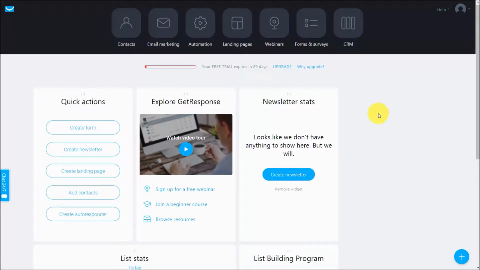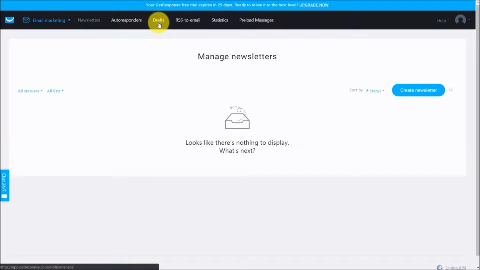Now in this video, we are going to create broadcast emails. And to do that, we're going to come to our Getresponse dashboard. We're going to start by clicking on email marketing. When we get to email marketing, what we're going to do is we're going to click this button that says create newsletters. Creating a newsletter is the same as creating a broadcast email.